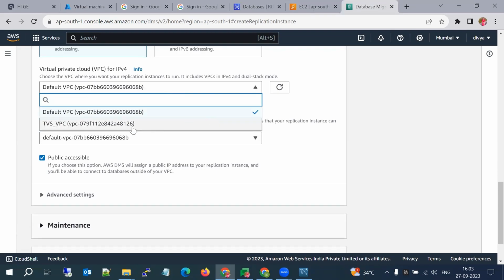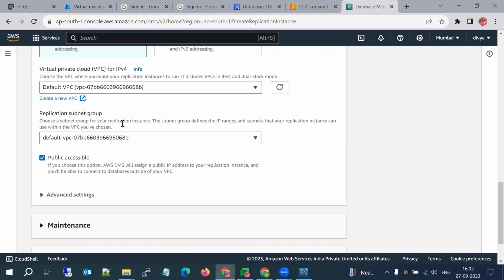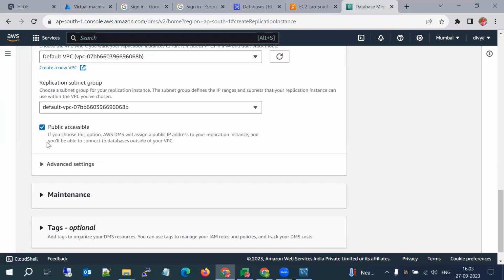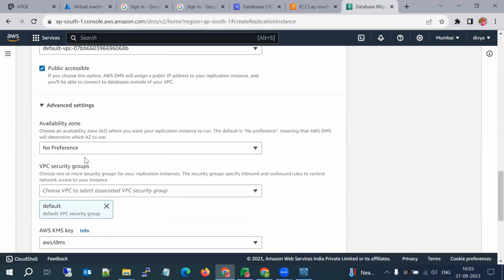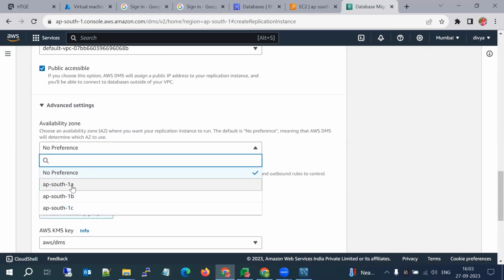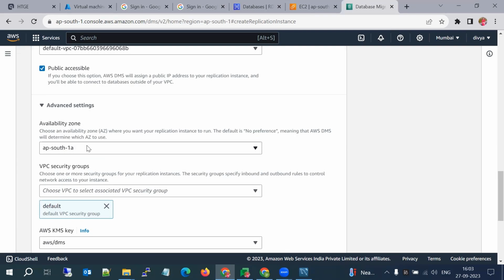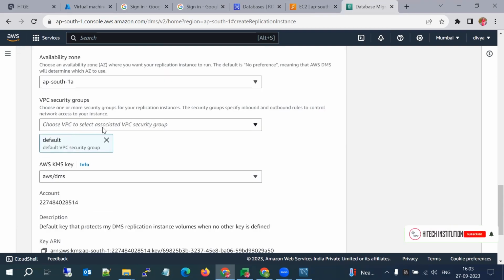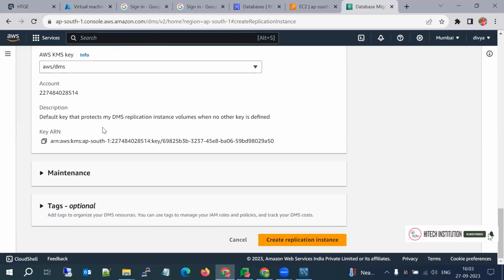I have selected the default VPC. In this region I have two VPCs in total, and I go with the default VPC because my source database and the target database are available in the same VPC. Publicly accessible, definitely we need to give yes. And here only we need to configure the availability zone. My source database and my target database are available in the same availability zone, so that is the reason I'm going to select the same availability zone. Security group, KMS key, everything is selected. So finally I can go and create the replication instance.